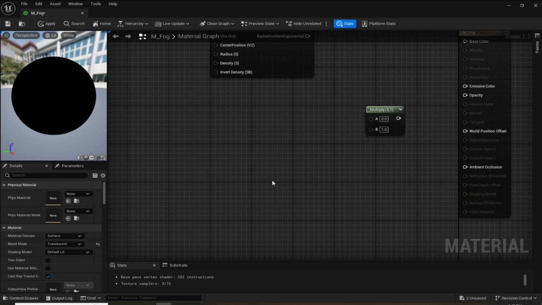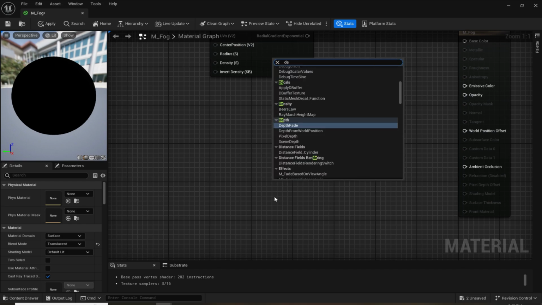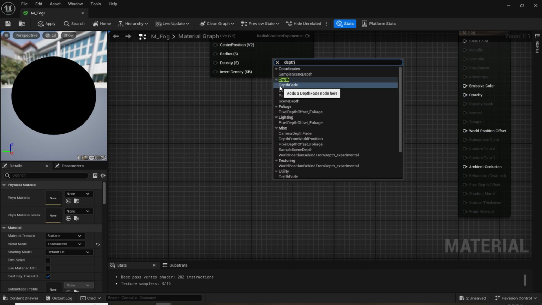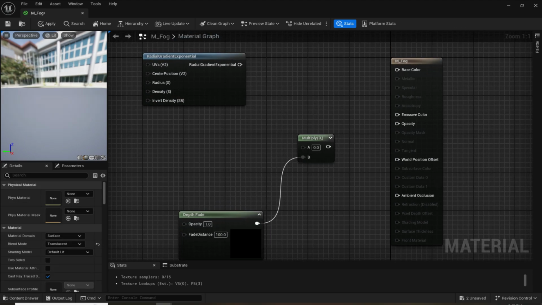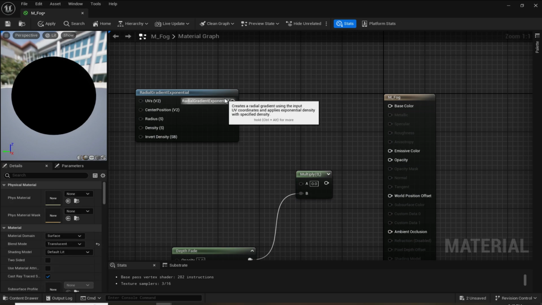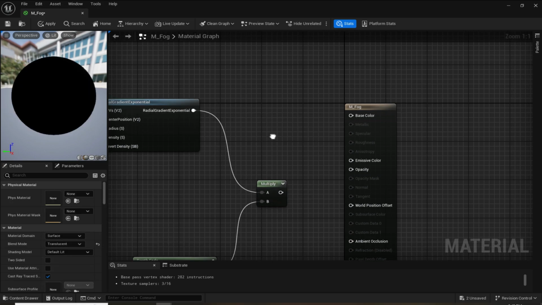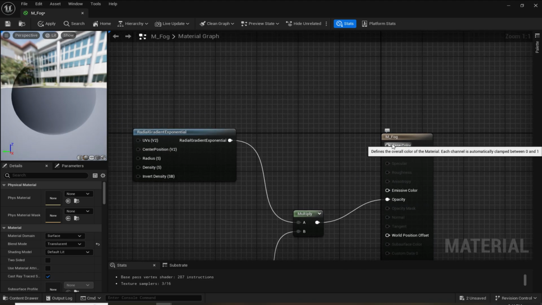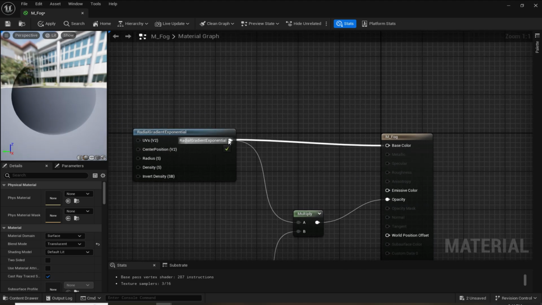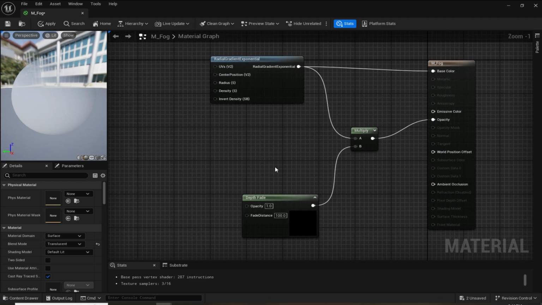After that, I'm gonna add depth fade. Right click and search depth fade like that. Now let's just plug the depth fade in the B section of multiply and radial exponential in A. Now plug the multiply into opacity, and also plug the base color of this material into radial exponential like that.